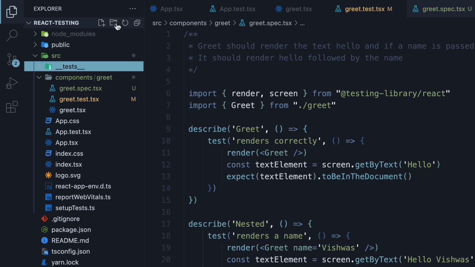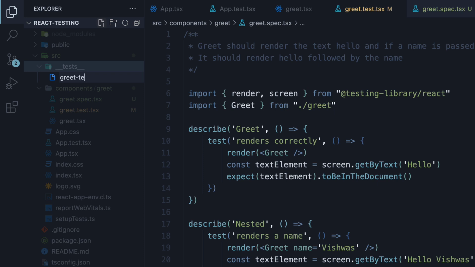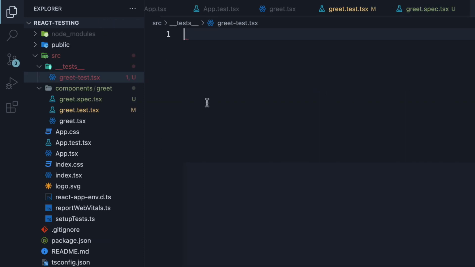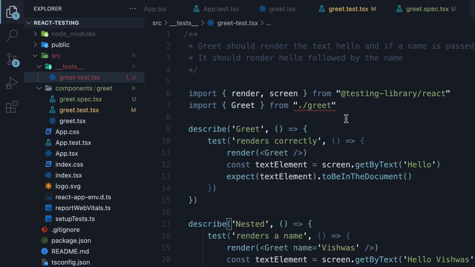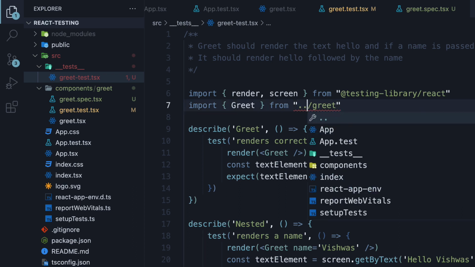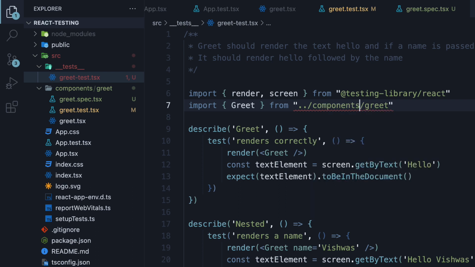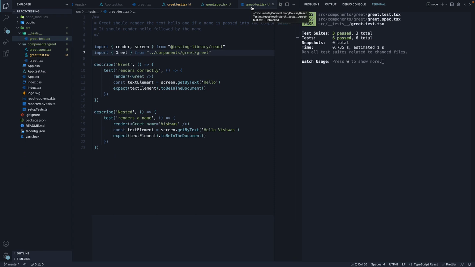Within this folder, I'm going to create a new file called greet_test.tsx. Let me copy-paste the test from greet.spec.tsx and update the greet component's path. Import greet from components/greet/greet. If we now save the file, we see three test suites and six tests have passed. Each test suite corresponds to .test.tsx, .spec.tsx, and greet_test in the __tests__ folder. This is about the filename convention of Create React App and Jest.